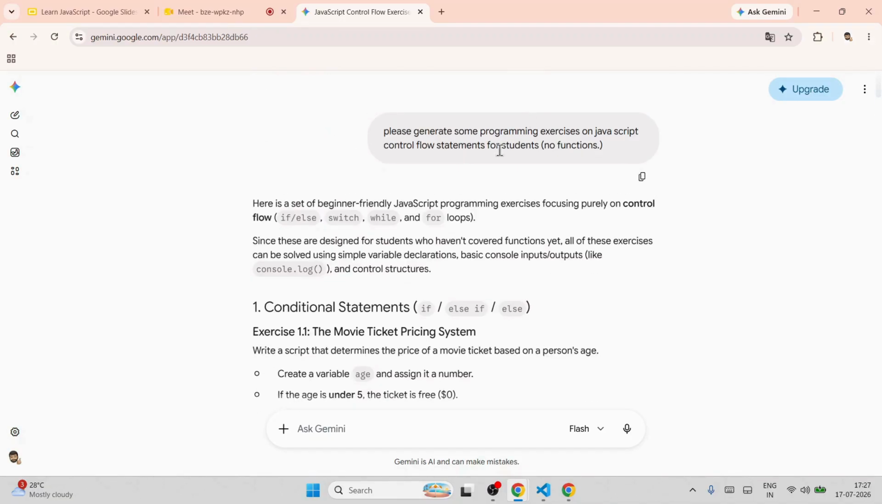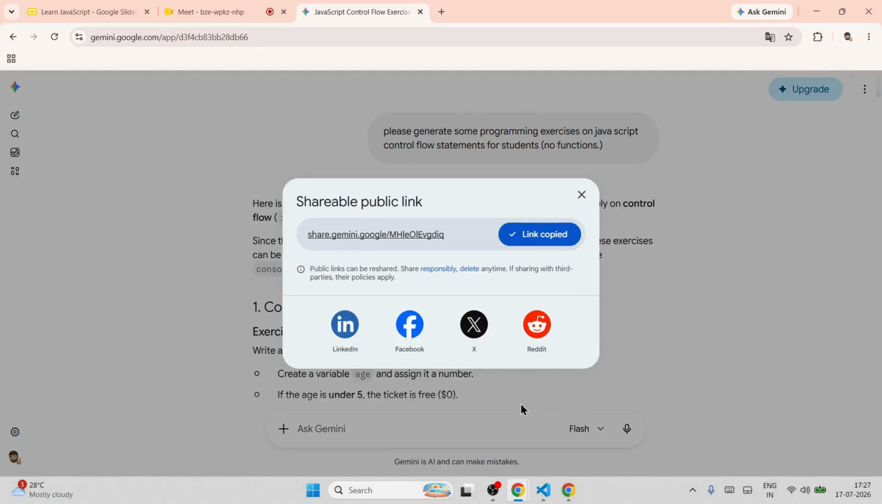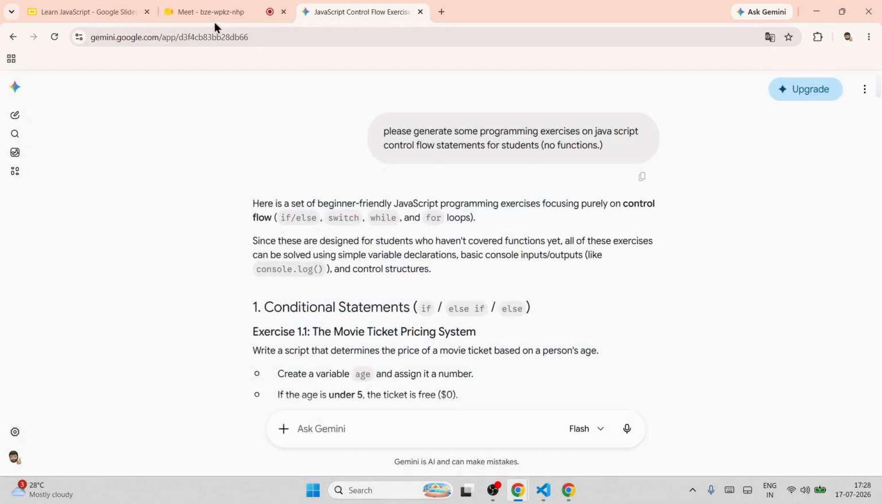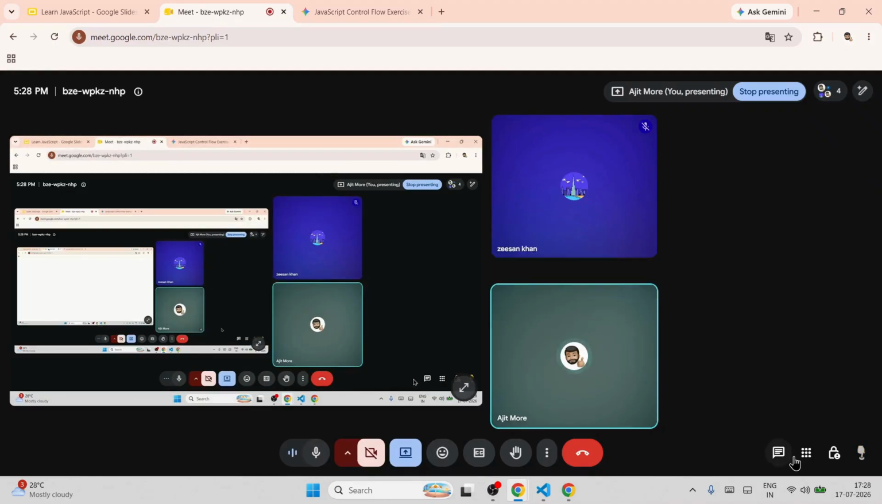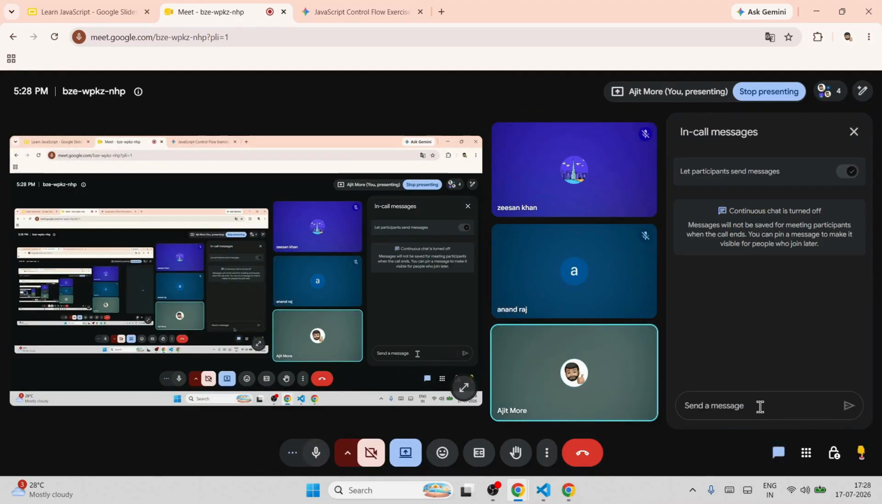You can share it. Okay, I'll just put it in the chat window. Just check.